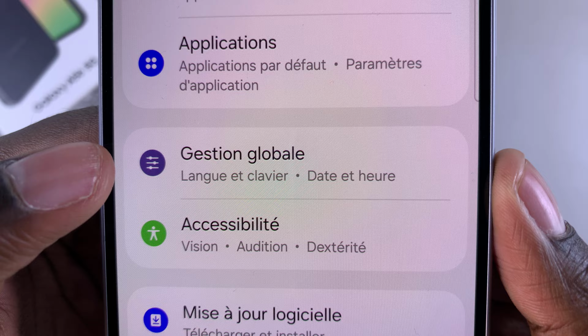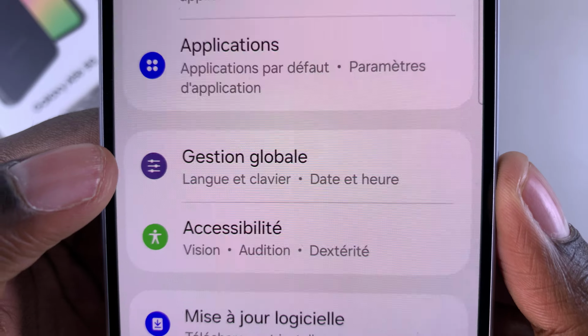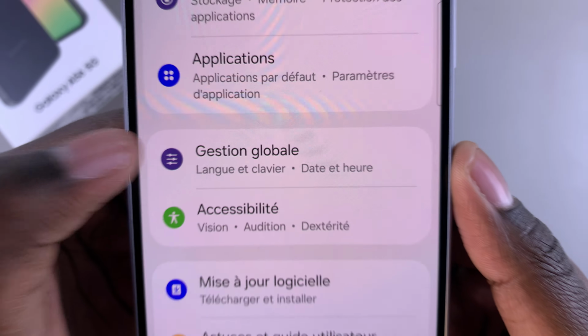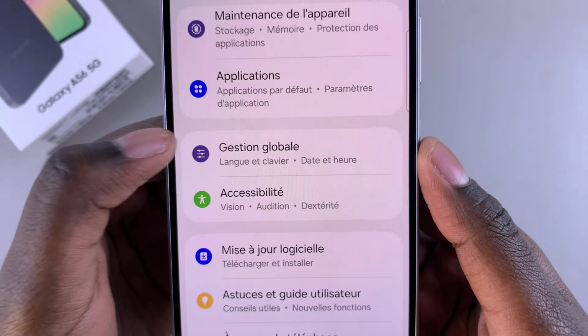If you don't understand the language your device is currently in, the General Management option is normally located towards the bottom of the menu, and it has this icon here with these sliders that are normally for adjusting. So once you find this icon, then you know you found the General Management option, and all you need to do is just tap on it.